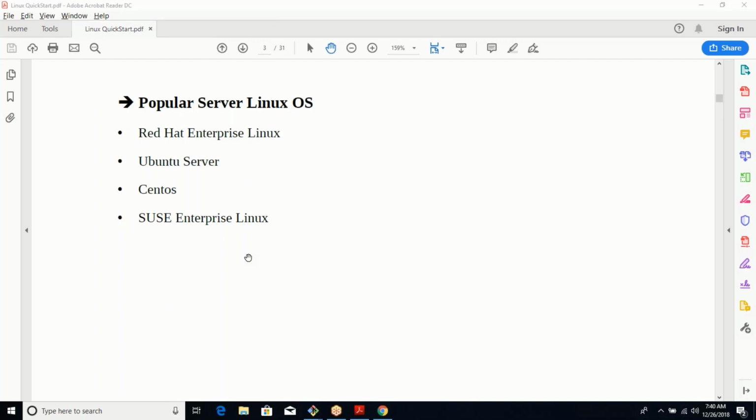Now some popular server Linux operating systems. I would say the best server Linux operating system in the world is Red Hat Enterprise Linux. Seriously, it's the most robust and stable Linux operating system out there. It competes directly with Unix stability. The world's fastest supercomputer runs on Red Hat Enterprise Linux. You see that? That's how stable it could be. And it also depends on the system admin as well.